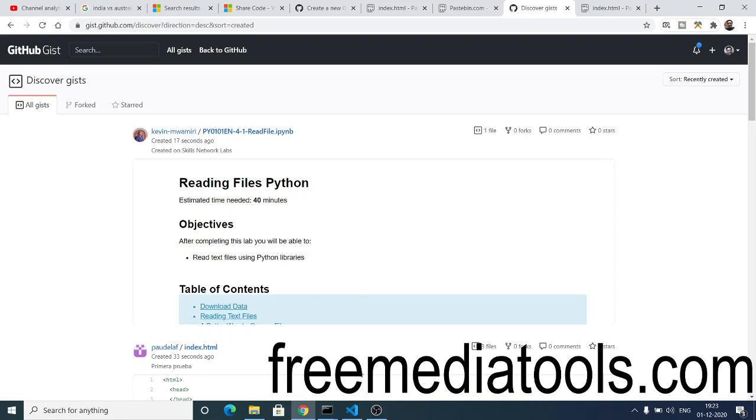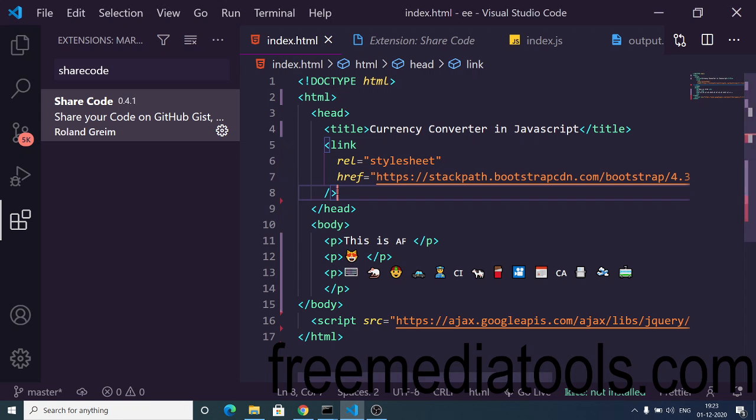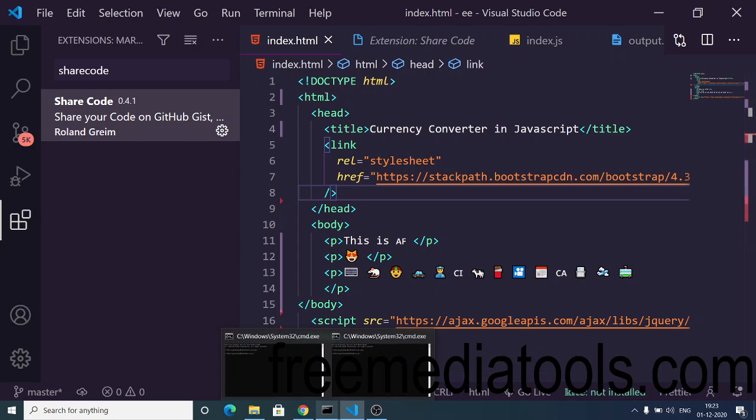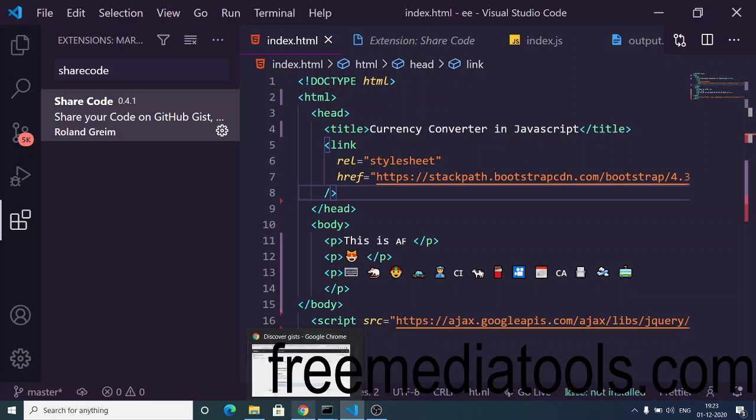So in this way, from the Visual Studio Code text editor, you can share any sort of code snippet with the help of this plugin. I have given the link to this plugin in the video description, so you can download this plugin, or you can install it from the Visual Studio Code text editor. And thanks very much for watching this video.